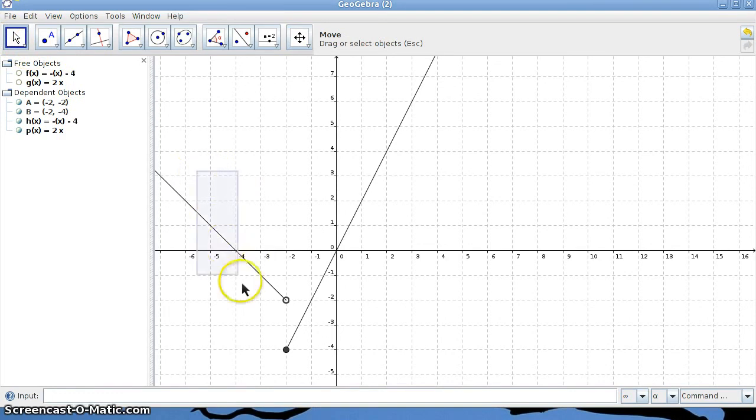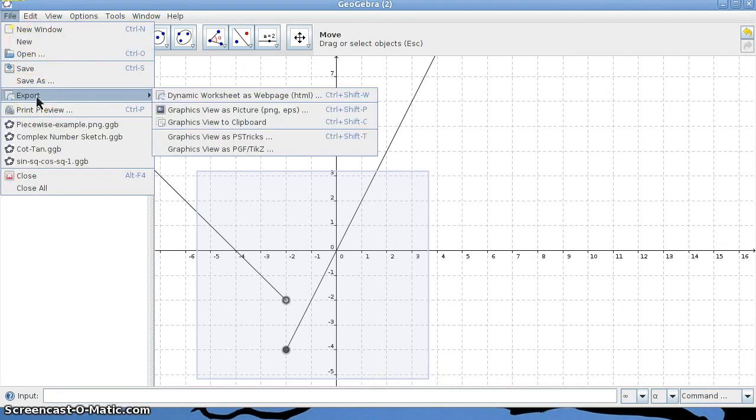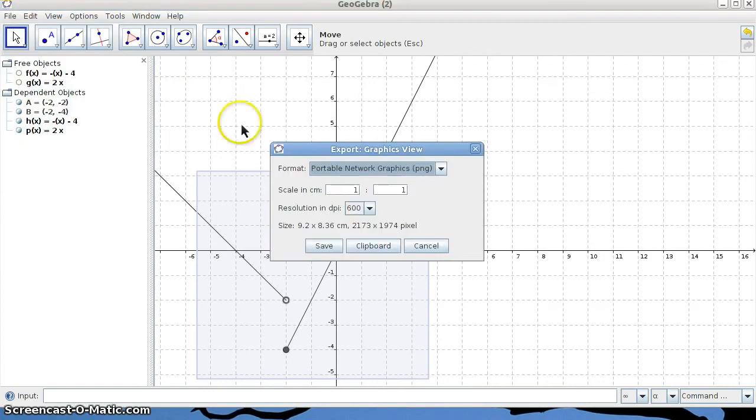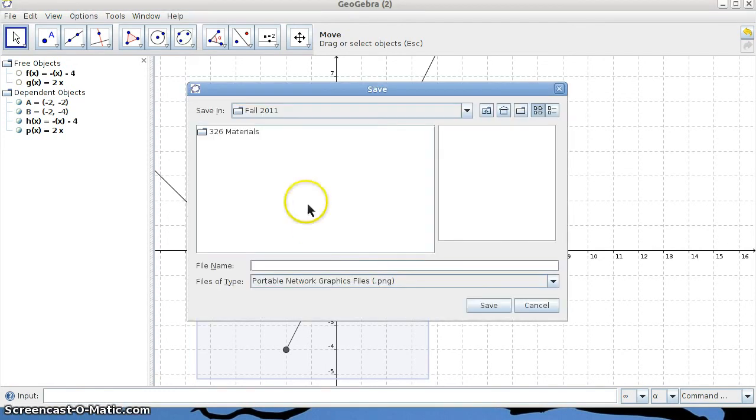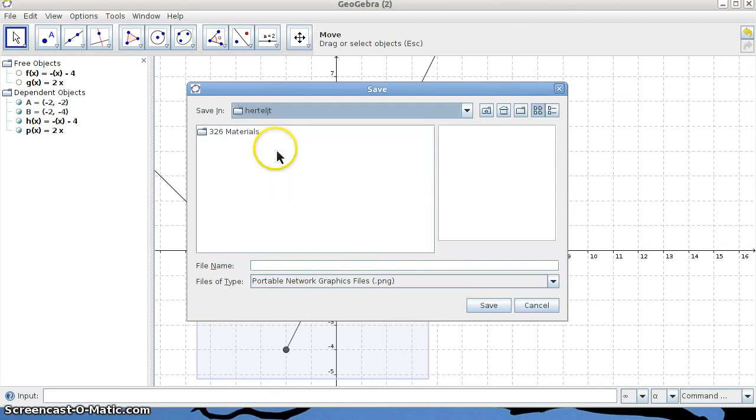Now I can come over here and select the region that I would like. And then if you're on Windows or Mac, you can just go to graphics view, export graphics view as picture, and just save it to the clipboard. If you're on Linux, you need to save it as a picture and then import that picture into LibreOffice or whatever Word package you're using. So let me just save this as a picture.